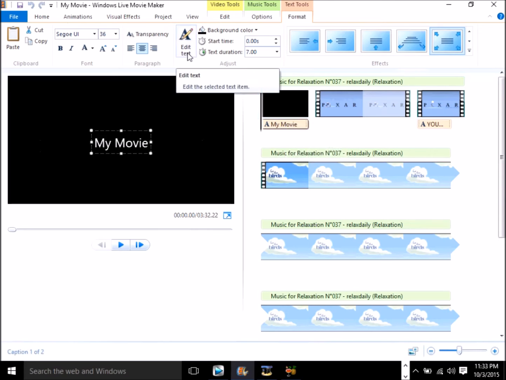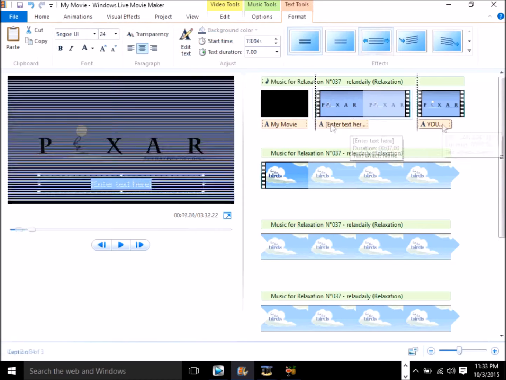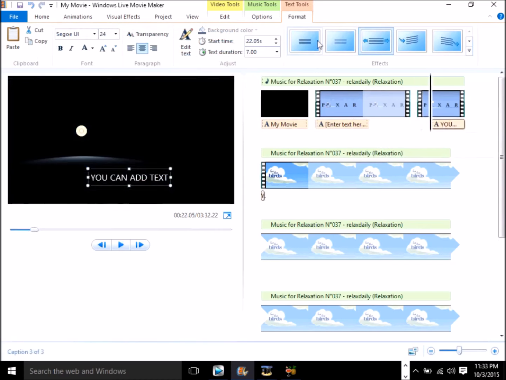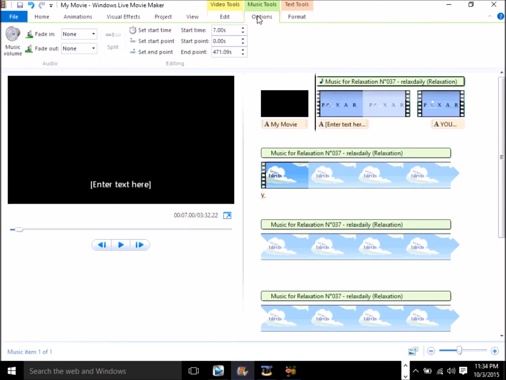You can change the text color, background color, the start time and the duration for which this text will appear. You can add captions, a form of text. I've already added one. You can move the caption. You can select the type of effect that you would like to give to this text. You can add music. This music can be moved from one place to another. Decide where you want the music to start from.